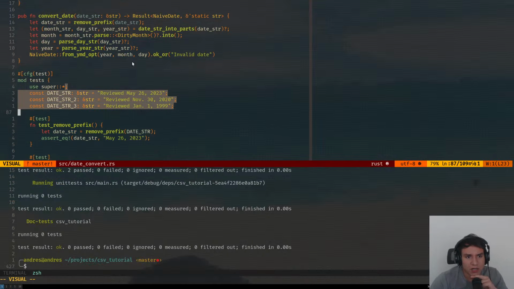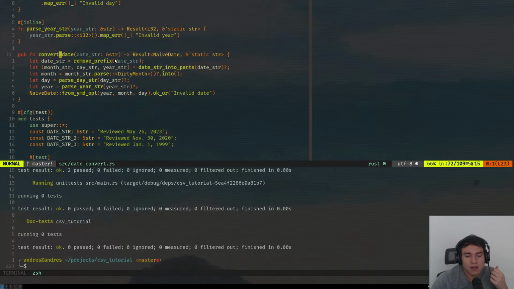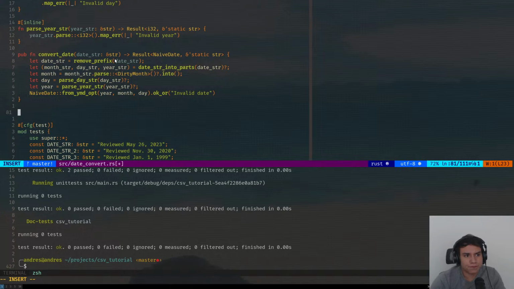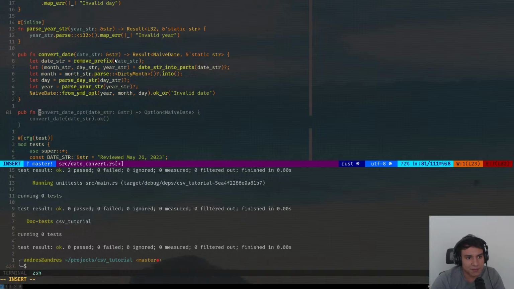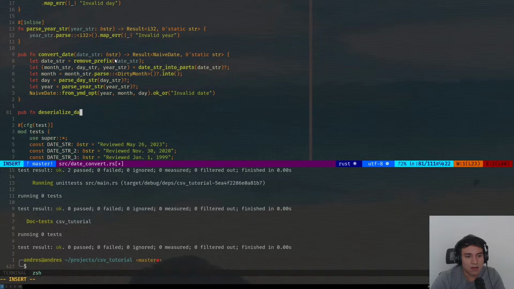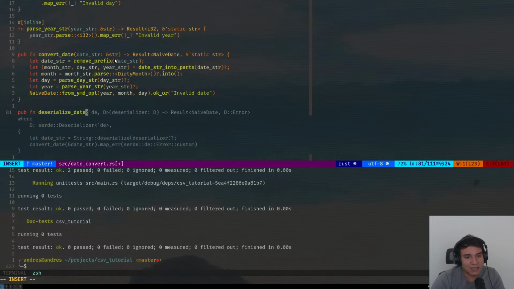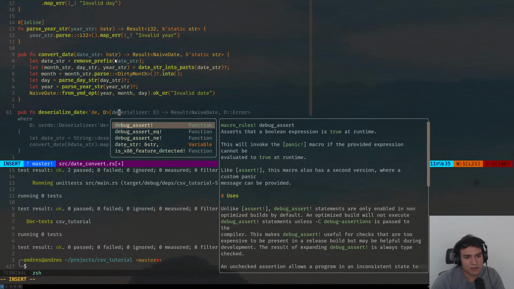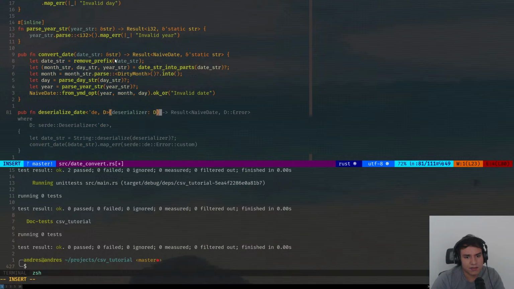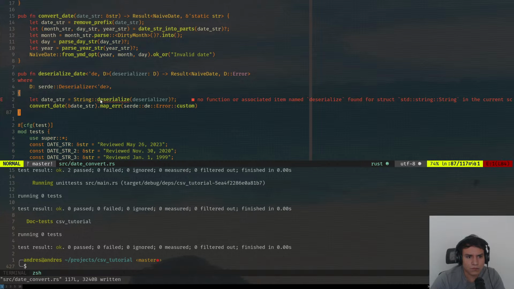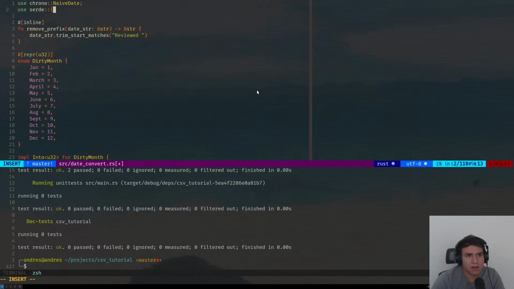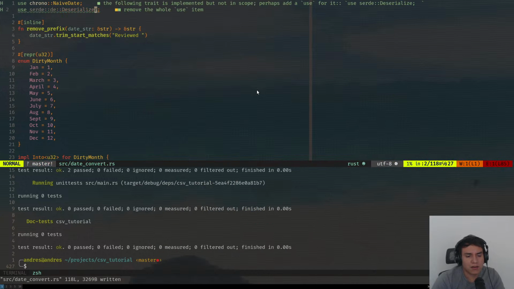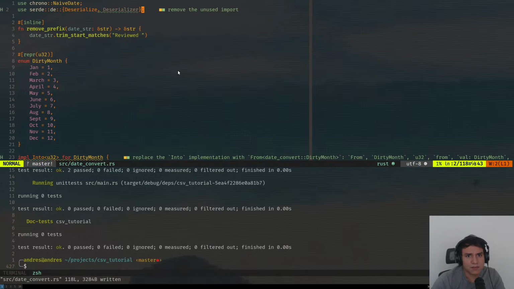Okay, so moving on, we want to use this convert date function to actually deserialize our data. So let's create a function, public function, right? And here we're gonna have to write some boilerplate. So deserialize date, and here's where we're gonna need to do some weird things. So we're gonna need to add in a lifetime D and a deserializer, right? D, result naive date. Awesome. Okay, and we would have to use serde deserializer. Awesome. And I think we would also need to call it here deserialize. Awesome. Okay. Yep.